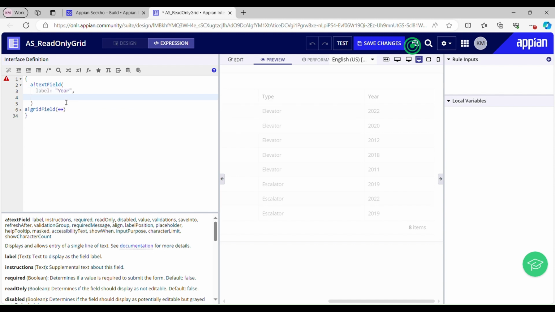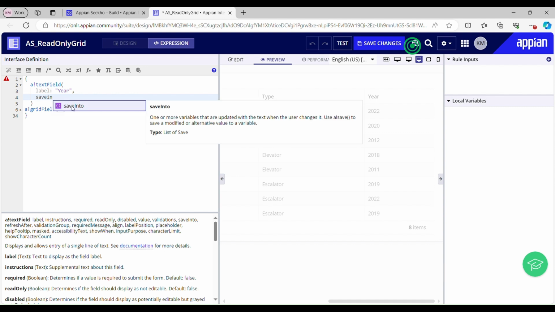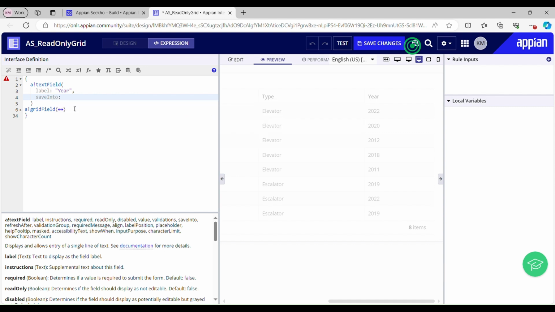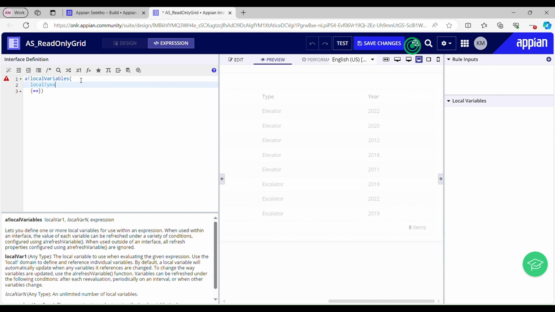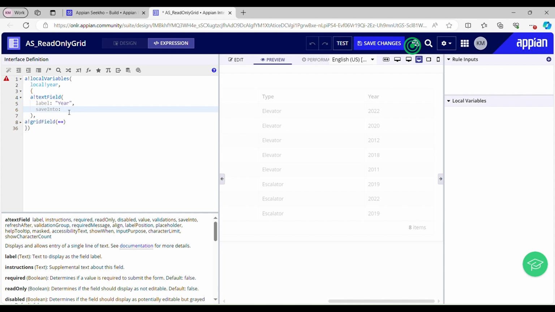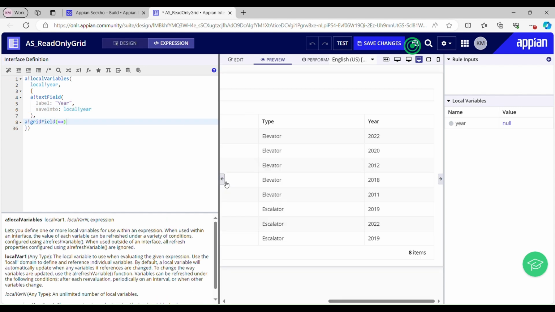Cool. Save into: where I want to save my data. If I input some data in my text field, where am I going to save it? I'm going to save it either in a local variable or a rule input. Rule inputs are used for passing data from one rule to another rule or process, whereas local variables are mainly used to store temporary data. Alright. Declare a local variable. Here I think a comma is missing, and now I will be saving this in local year. Cool. Here is my text input.